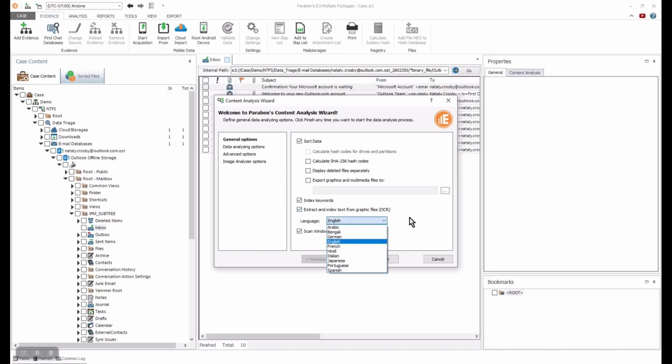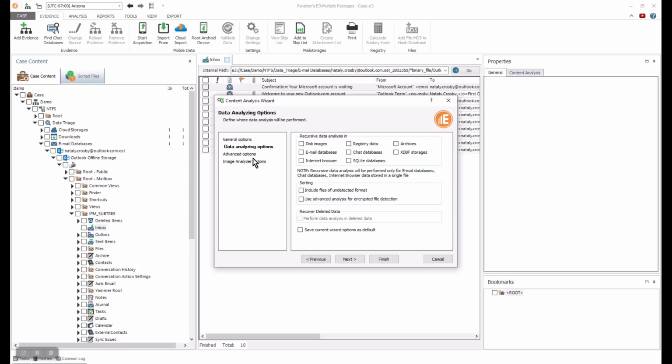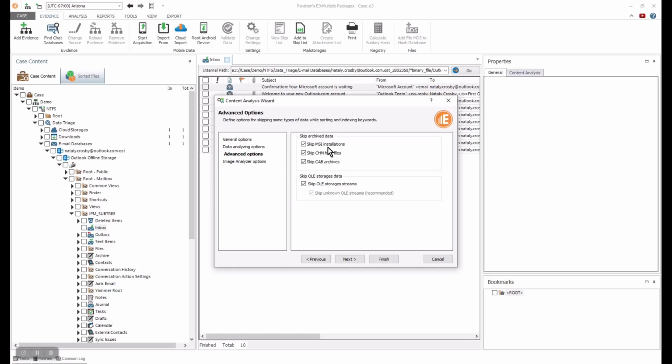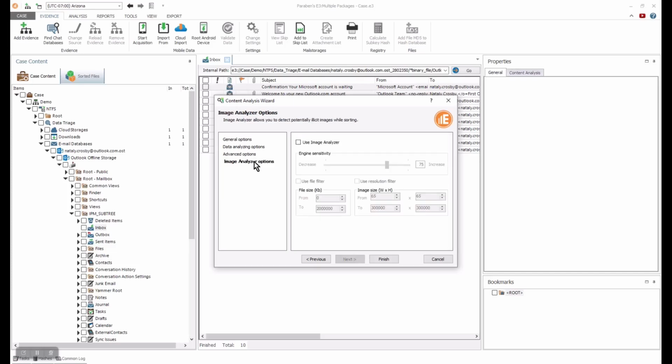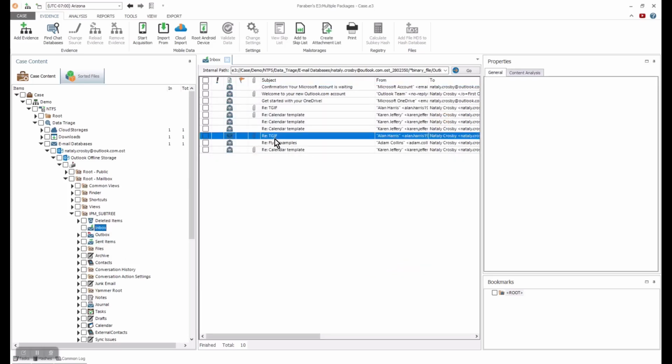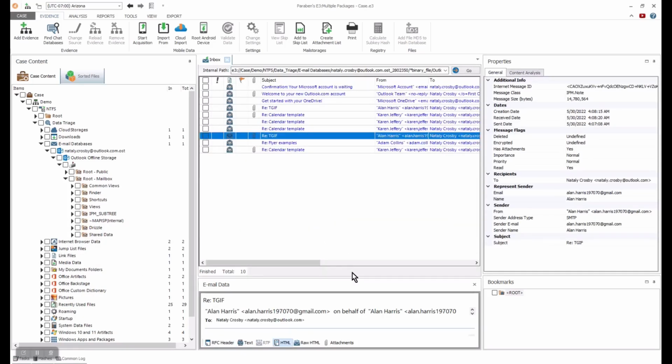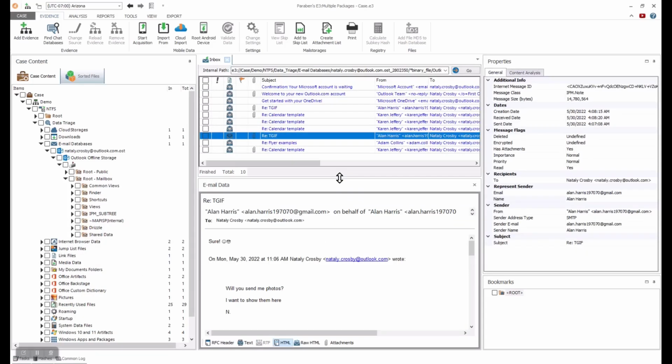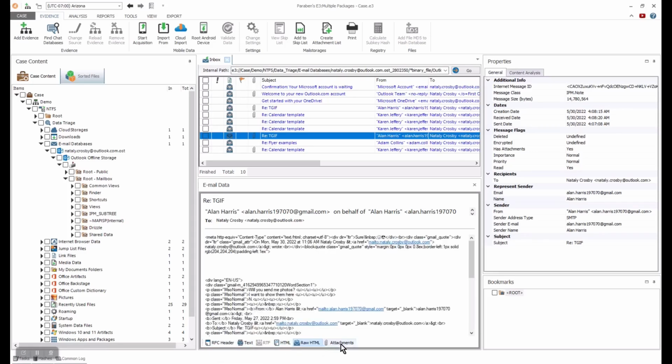I typically will sort and index the data, and I also have the option to do an OCR or optical character recognition scan as well. There are advanced analysis options that will allow you to look at specific file types for deeper processing or do a customized image scan. Once I have made my selections, I select the Finish button. Data will start processing on a separate thread, and I can continue to do manual analysis. Once the processing is done, E3 will notify the user it is completed.